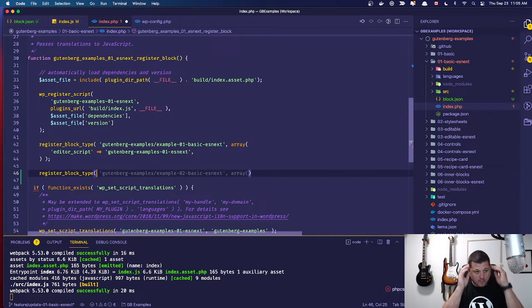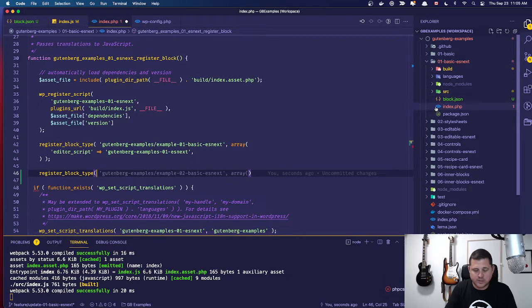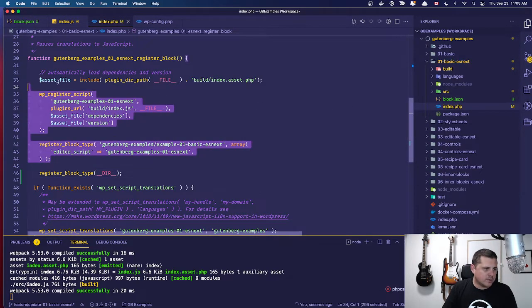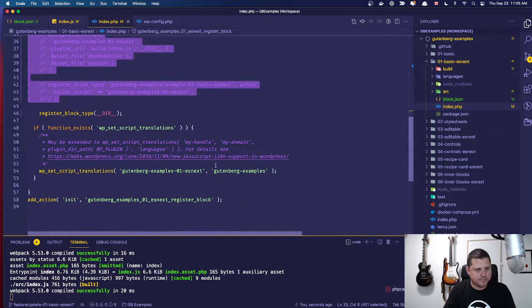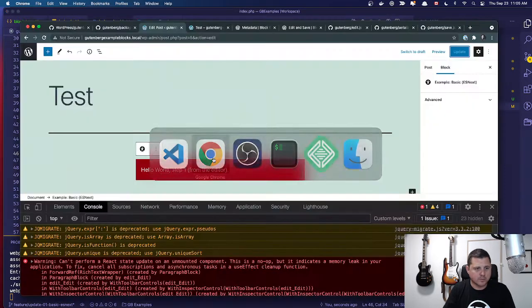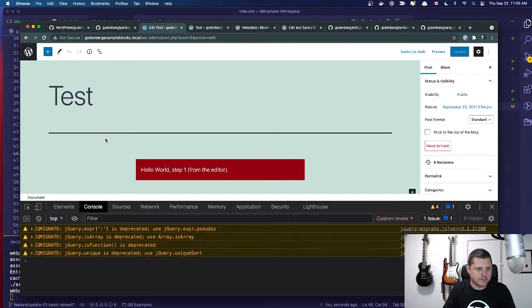The first is the path to wherever the block.json is. And the second is an array of potential arguments, which we don't think we need in this case. The block.json is in the same directory that we're currently in, so I'm just going to do dir. There's a shorthand for that. And then for the sake of testing, if I just comment this out, hopefully the block will still load. If it doesn't, oh, it did.